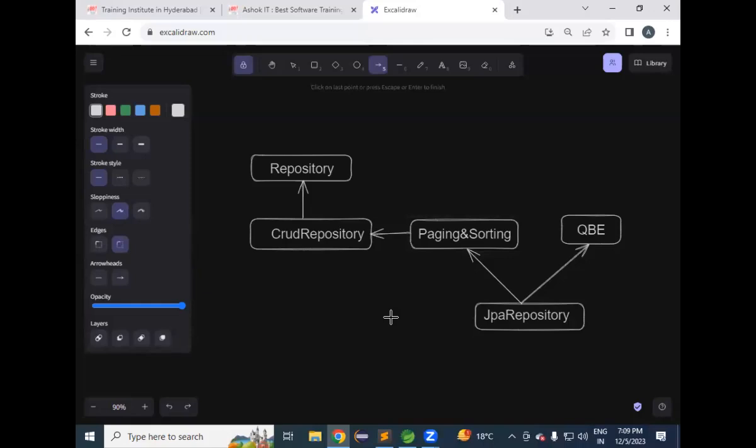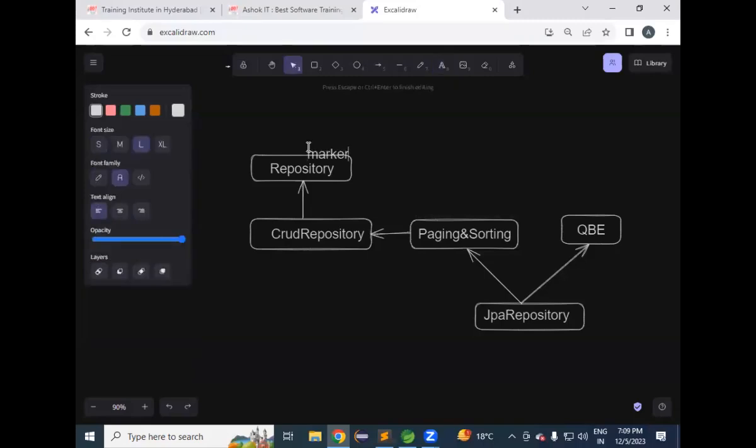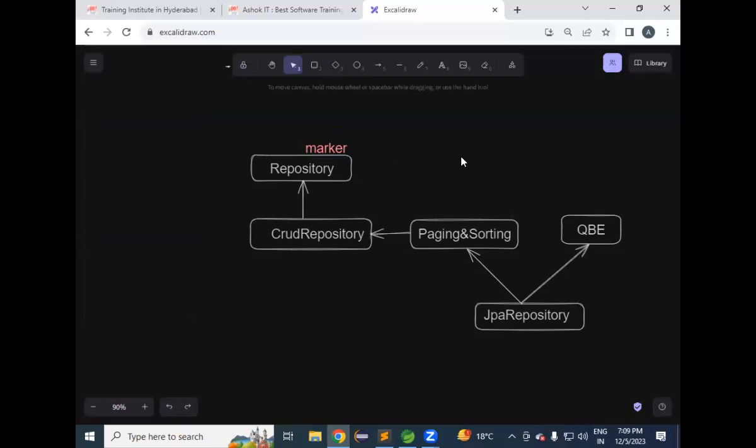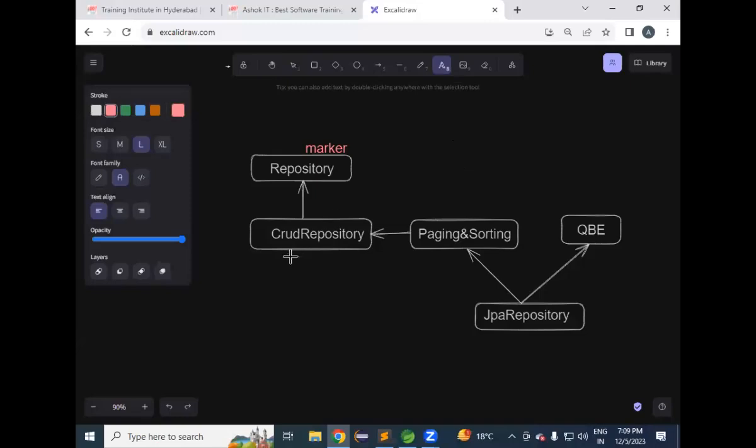Repository is one interface. This repository interface is a marker. What is the meaning of a marker? A marker interface is nothing but an interface where there are no methods available. Now, in the CRUD repository, there are 12 methods available.